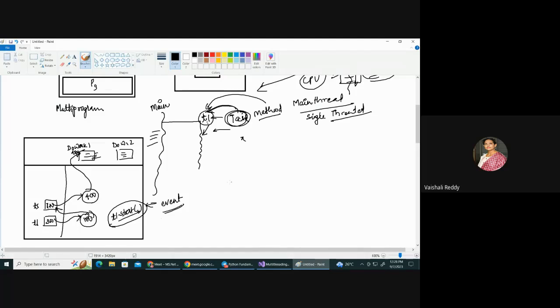Understood? So creating the object is just allocating the memory. If you write Thread T1 is equal to new Thread and leave it, nothing will happen. When you actually call T1 dot start, that is where the thread will start executing. Understood everybody? Is it clear to everyone up to here?